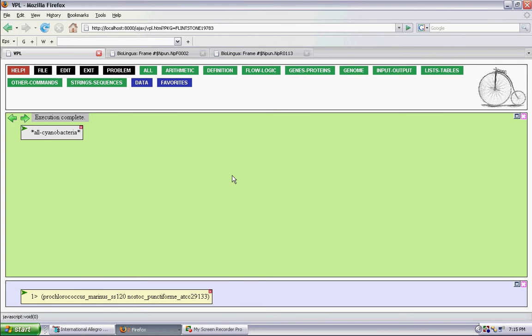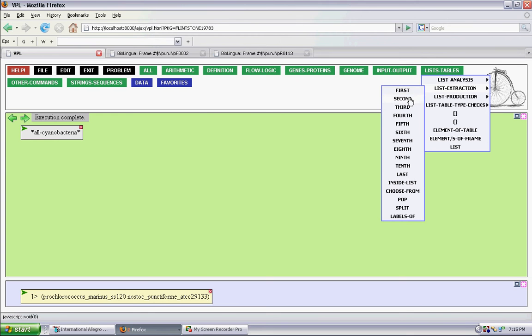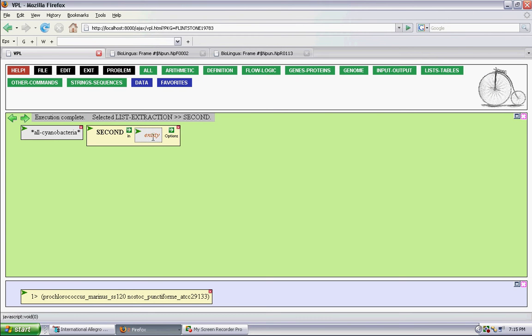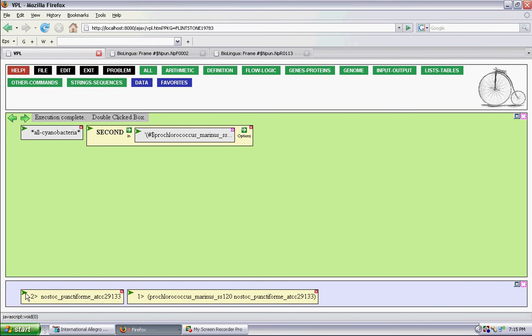Let's decide we want to deal with just one of those. So we've got this handy little second function, and I can copy this answer up here, paste it here, and that will give me the second thing in this list. And there it is. Now I can deal with just this organism, Nostoc punctiforme.